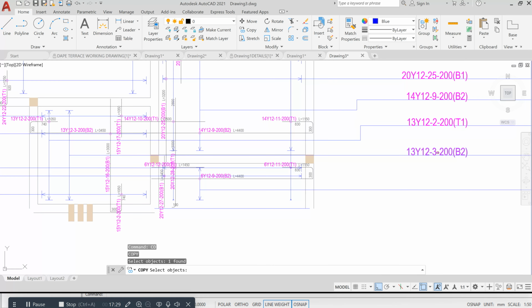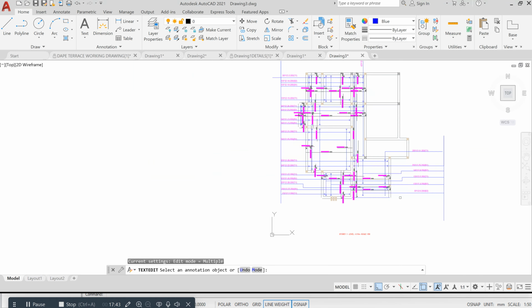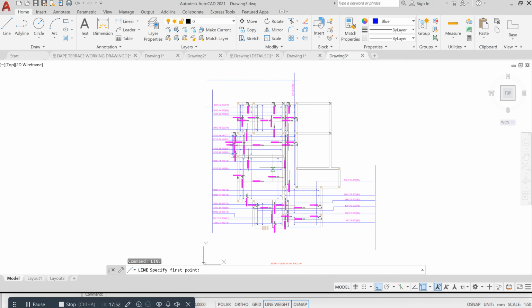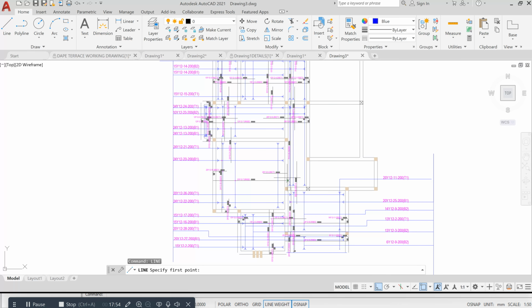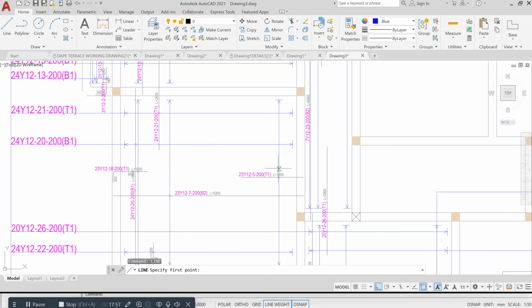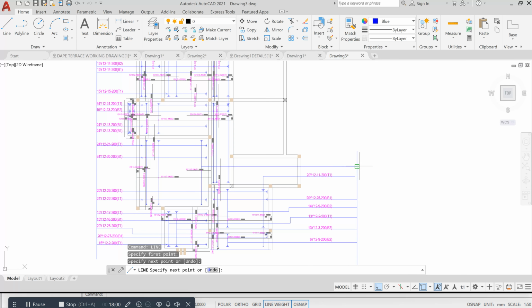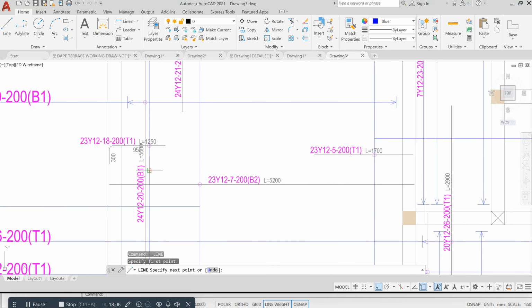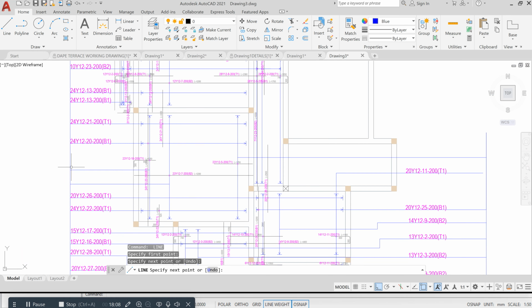Copy again, and this is 6 9, and the spacing is 200. So this is B2. So we are done with our detailing at this point. So let us still proceed up line. So I can take this out here. Let me take this side too. So I'll copy.